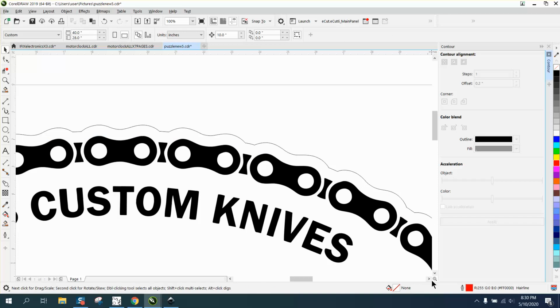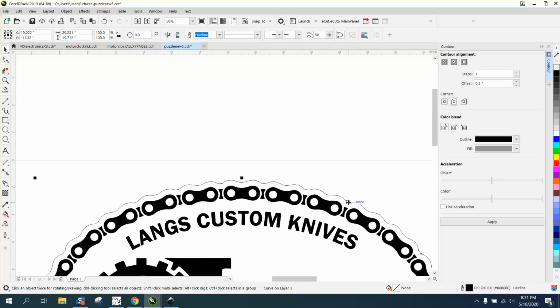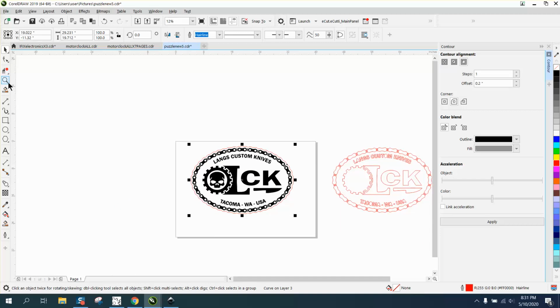I'm going to hit delete. Now you have a little bit larger contour and you can right click and make it a red hairline if that's what he's wanting.